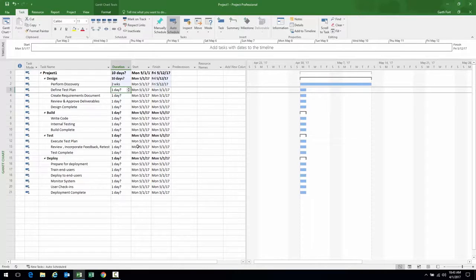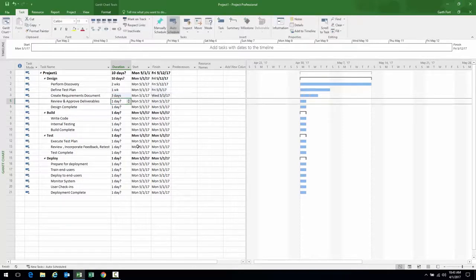Now to define the test plan, this is probably going to take maybe 1 week. To create the requirements document is probably going to take about, I think, 3 days in duration given other commitments. Reviewing and approving the deliverables, let's hope that takes only 1 day. And then we'll consider design complete when we get sign off on the deliverables. Remember what we said, this is a milestone.